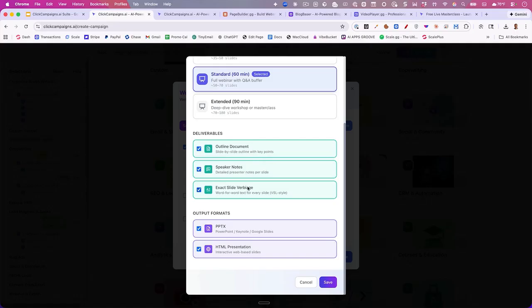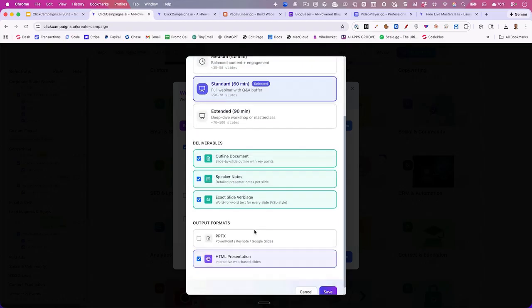You can get the speaker notes and you can listen to this, guys. This will actually give you, ladies and gentlemen, the exact verbiage to say for each slide. So even though the slide is just going to have 3 bullet points on it, don't you want to know, we call it VSL style, exactly what you should be saying on each slide? And we could deliver this for you in PowerPoint or HTML. I'm just going to do one, again, just to make it quicker. You could do both if you want. So we'll do it in HTML.